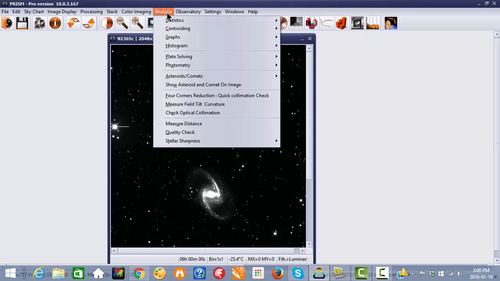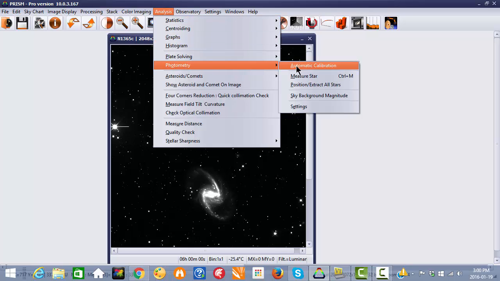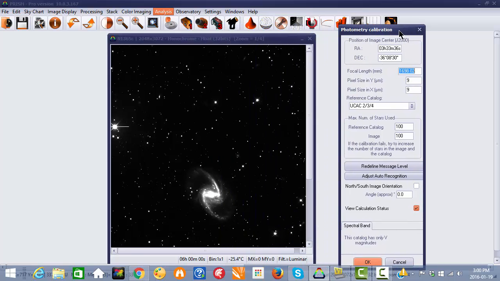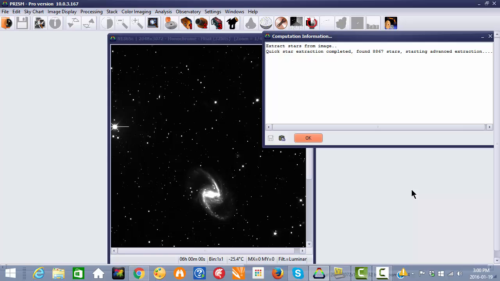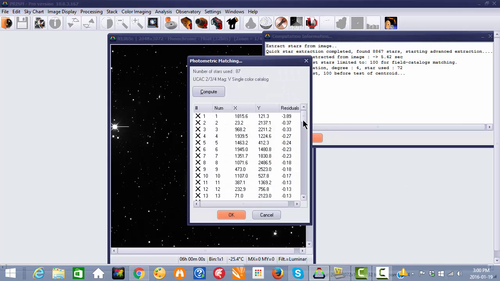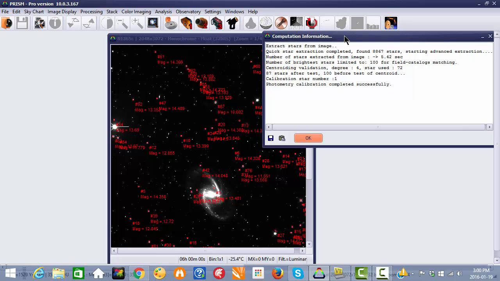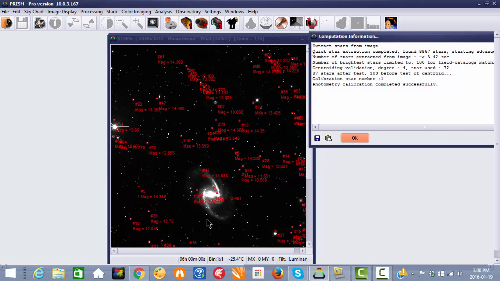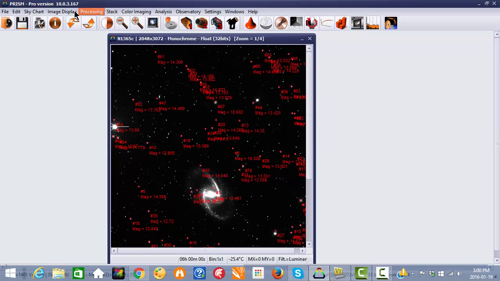Next we'll go to analysis and to photometry, and we'll do an automatic calibration of this image. Again, same kind of parameters, same reference catalog, and we'll let that operate. This is going to take a little bit of time because it has to go through those stars and try to match up a number of stars with known values in the catalog, which is what it's done here. We can say OK to that, and it now shows us on the image all the different stars that it matched up and what their relative magnitude is. So we'll say OK to that.